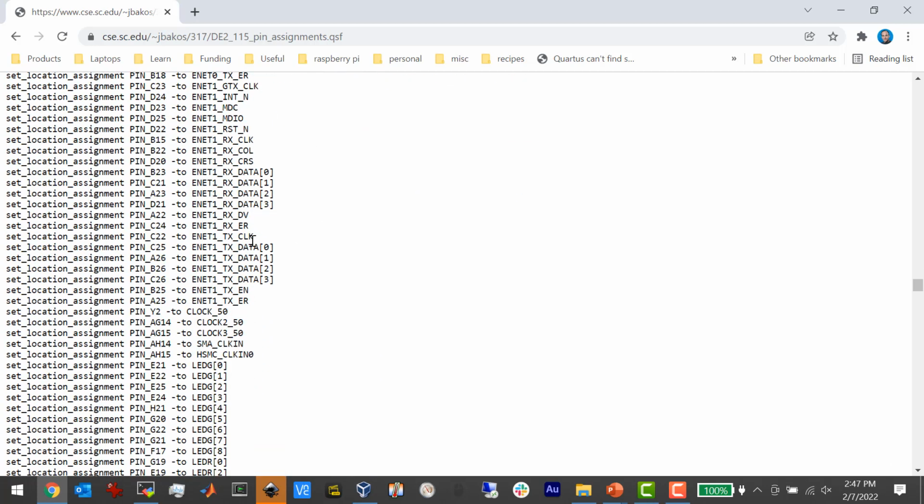You can see here it says set location assignment pin C25. C is the row, 25 is the column, and that pin is Ethernet 1 transmit data bit 0, right? So every one of the pins that goes out is associated not only with an I/O voltage level, but a pin as well. That's the information we want to get out of this file.